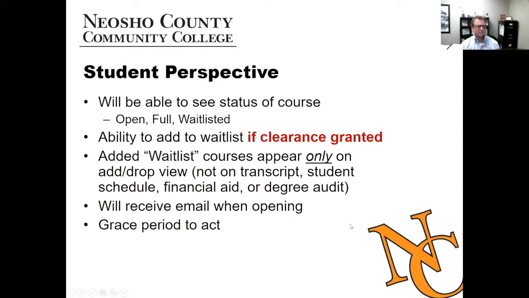So the way I've broken this up is by the different perspectives. How a student would experience this process, how an advisor might consider this process, how faculty may interact with it, and then also how administrators may see the process as well. So the first is the student perspective. One of the primary reasons, obviously, for implementing the waitlist is better service to them and streamlining the enrollment process.